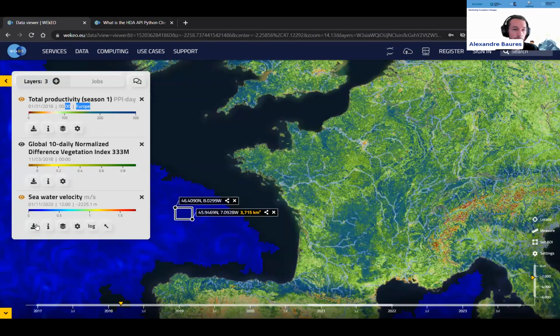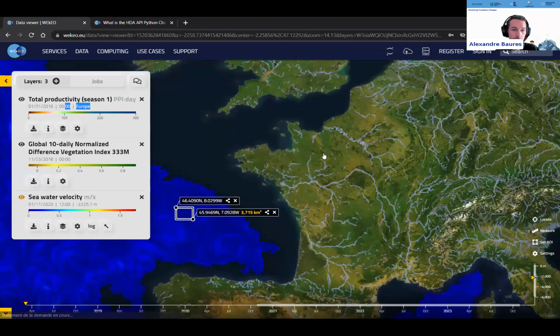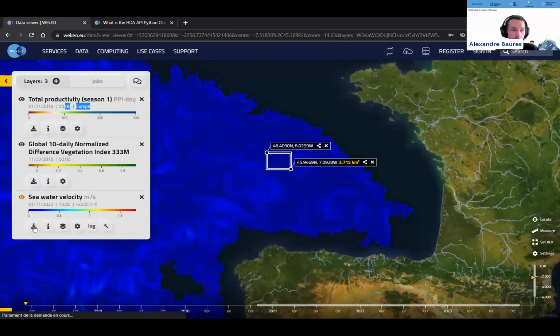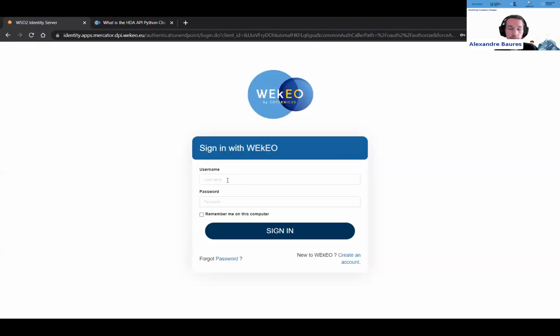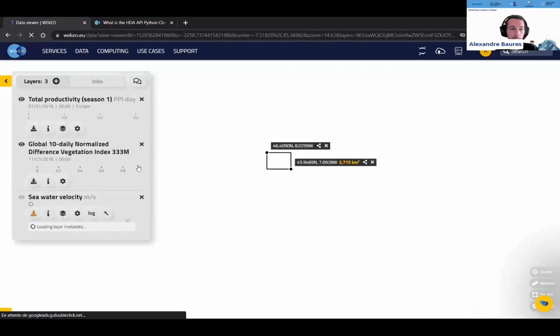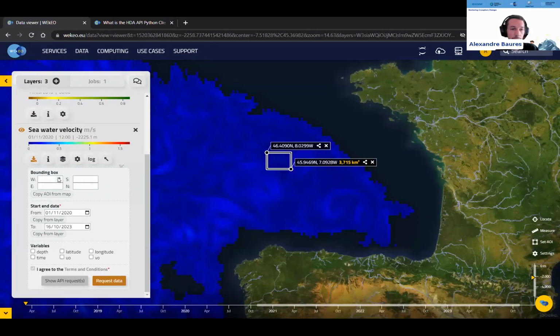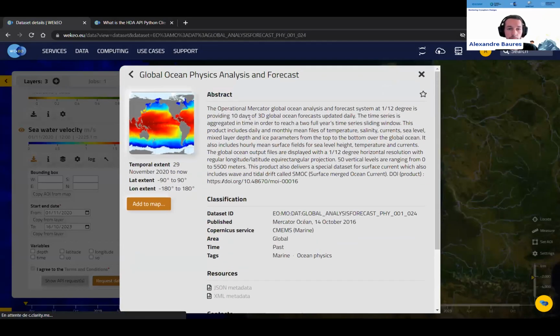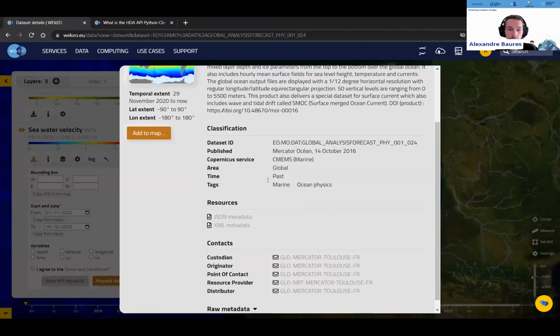And now we will talk about these few buttons on the seawater velocity dataset. The first button is the download button. To download, as I said before, you will need to create a WEkEO account. It's free, you just have to sign in and you will be connected. There you have access to the parameters of the download. We will see this just right after. The show layer information button brings us back to this page where we have all the information on the dataset.